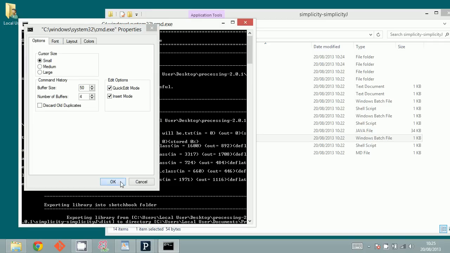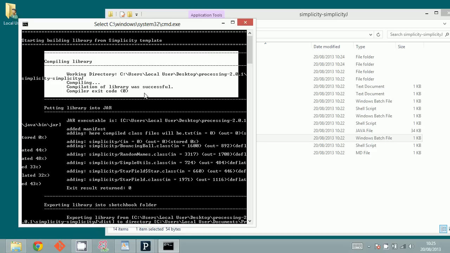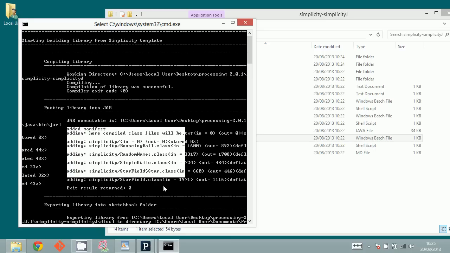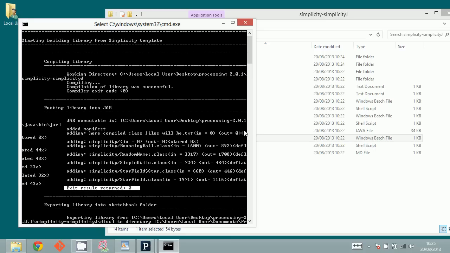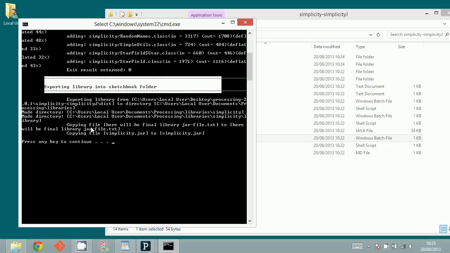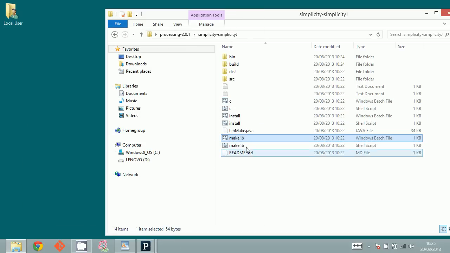Here, in edit mode, you can see we were compiling the library, and compilation of the library was successful. Then we were putting the library into a jar. Again, everything was successful. Exit result returned 0, which is okay. And then we were exporting the library into your sketchbook folder. Again, it was successful, so everything is fine. You can press any key for this window to disappear.